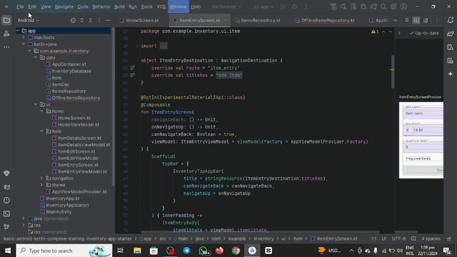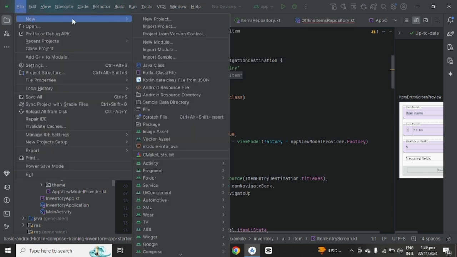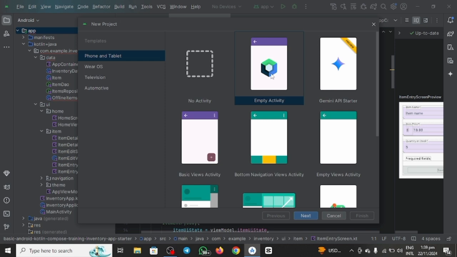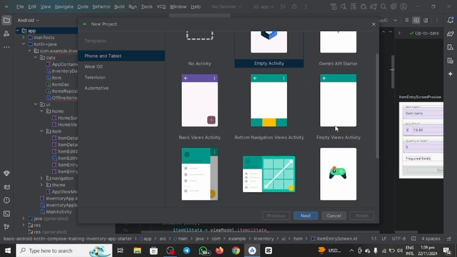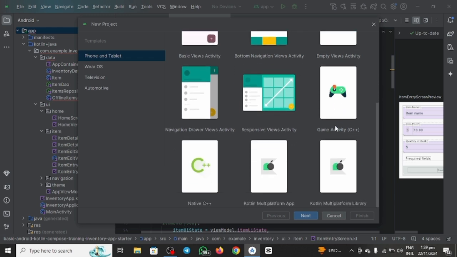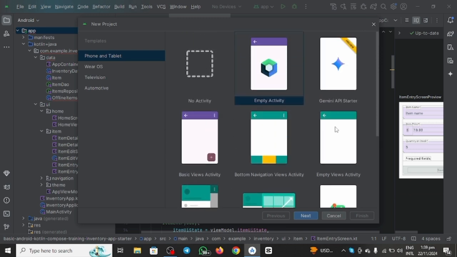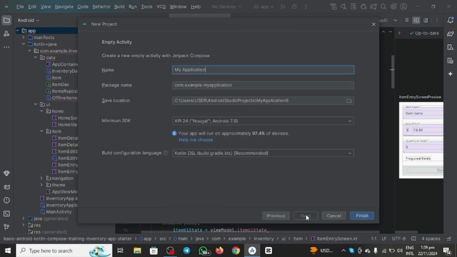If I open a new project, after opening a new project, you can choose this empty activity for Compose, that is the Compose logo. But if you are not using Compose, you can choose other activities depending on the language you're using. If you're using XML, you can choose just empty activity without the Compose logo. But I'm teaching Compose, so you click on this empty activity with Compose, then you click on next.